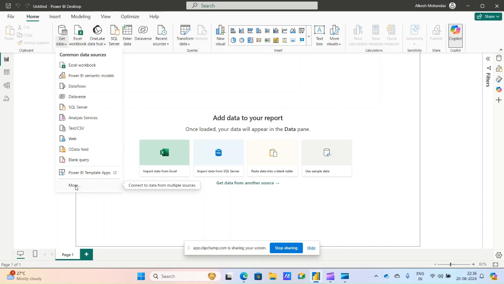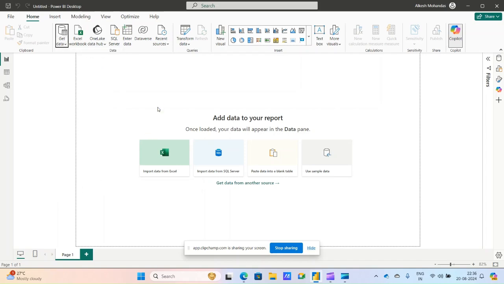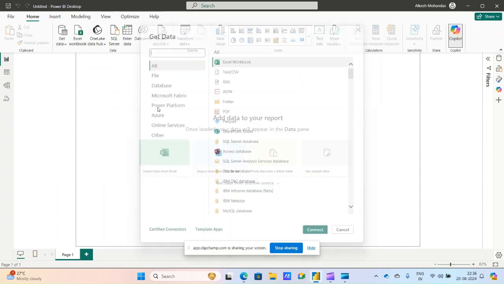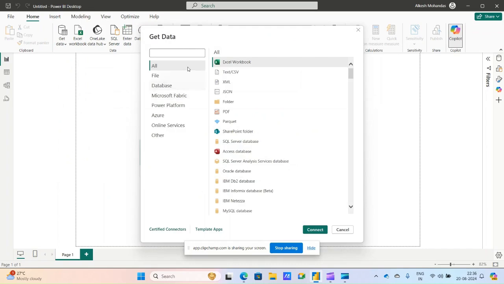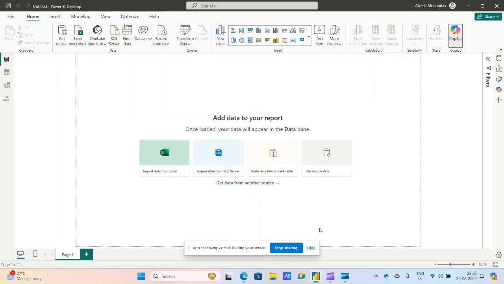and press More. After pressing More, we get the options of which data we need to extract in Power BI. First, we will be seeing this Excel workbook. First, we will go to the Excel workbook and try to extract this data in Power BI. Okay, so I will click connect.